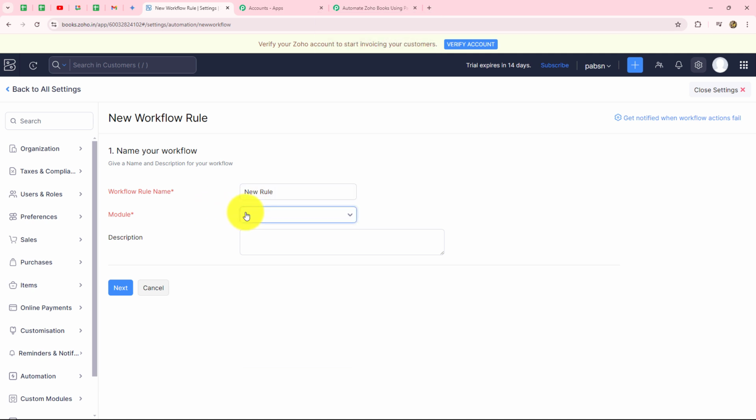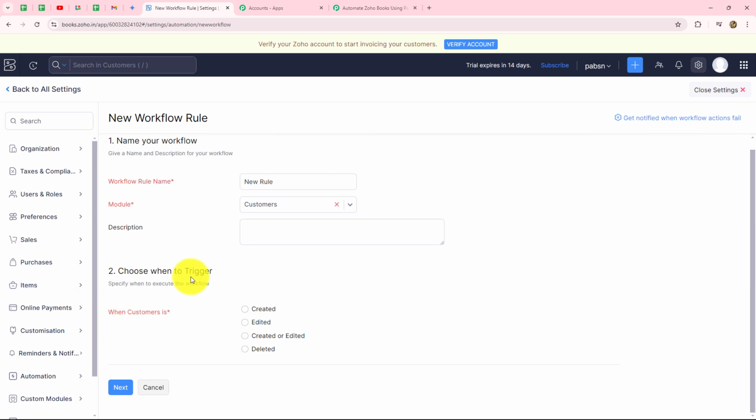Then over here, we have to select the module. So our module will be related to the customer only. I'm going to select it over here. Then we'll click on next. It is asking us the trigger, that on the happening of which event related to the customer you want to capture the response. I want that whenever the customer will be created inside Zoho Books, the response should be sent towards Pabbly Connect. So here I have selected customer created. Then we'll click on next.